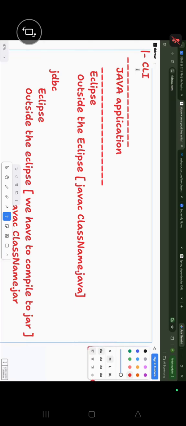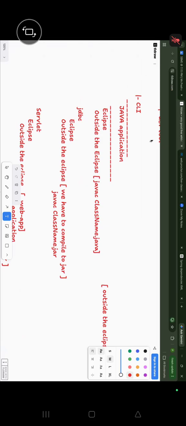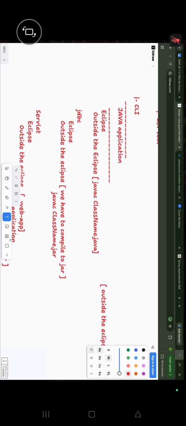CLI will do what? This is known as command line runner. Everybody understands. This CLI will do what? It will help from outside also. You can build the project. You can run the Maven project. How, sir? First of all, see.